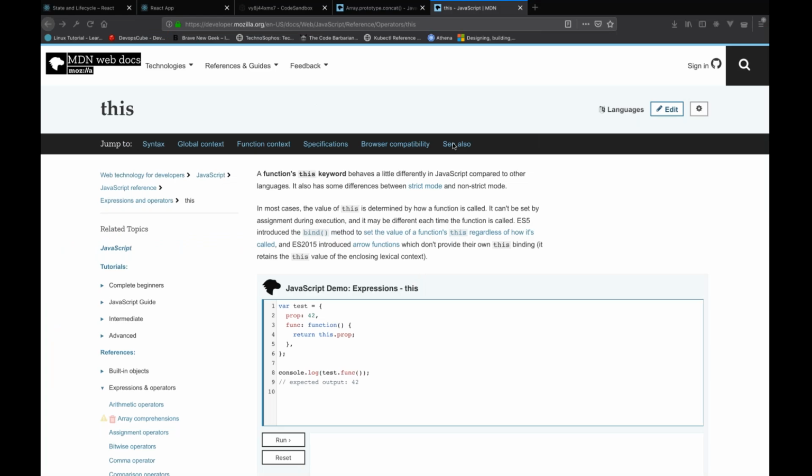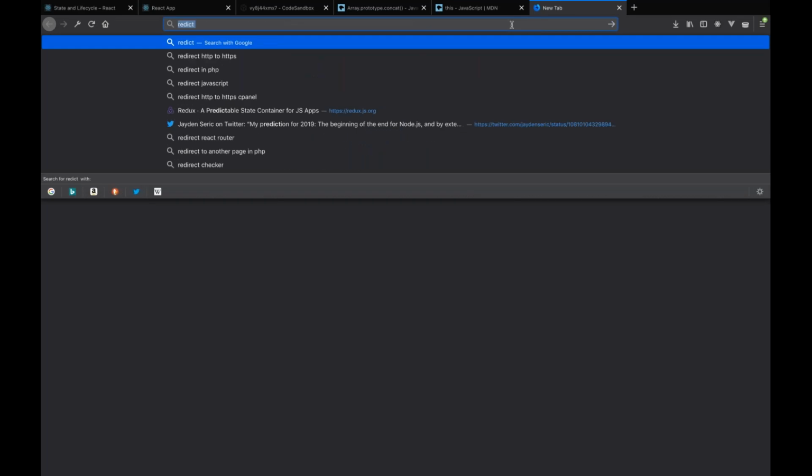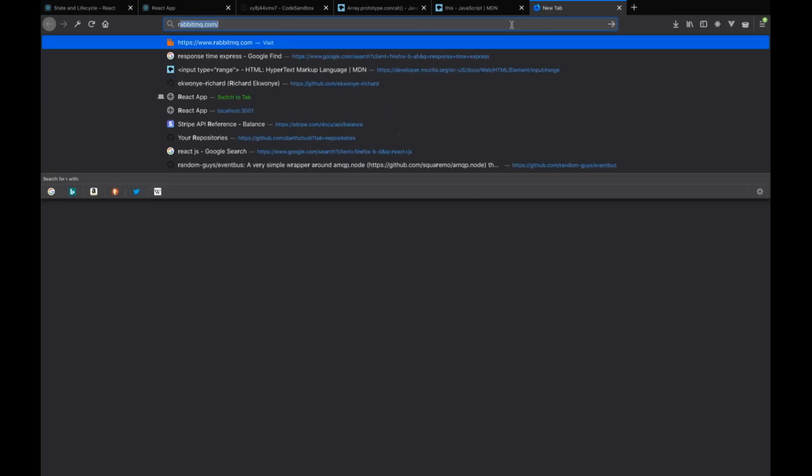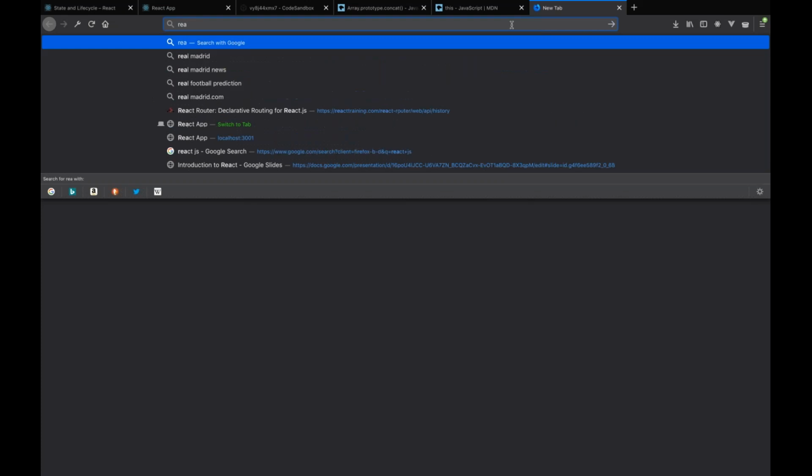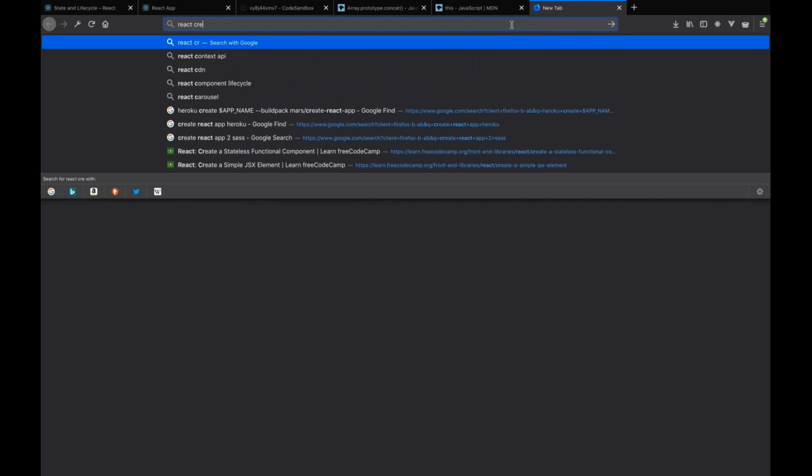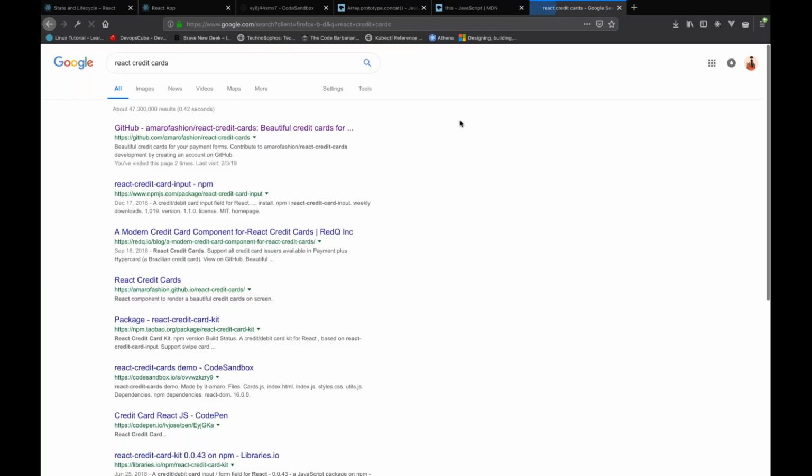Let's assume you're working for a client now, and you're building a payments product for them. They want people to be able to input their credit card information in the product.